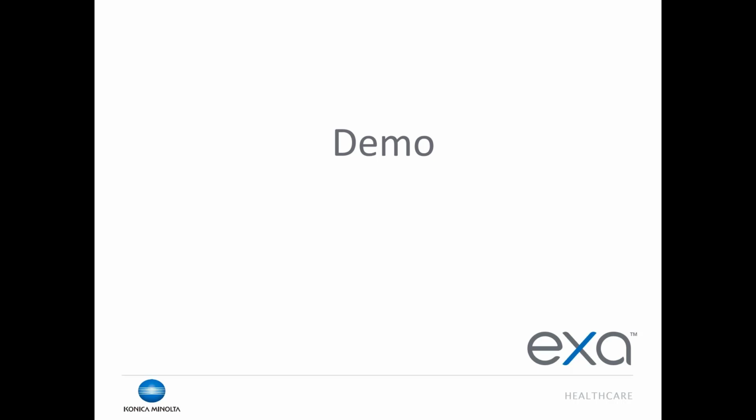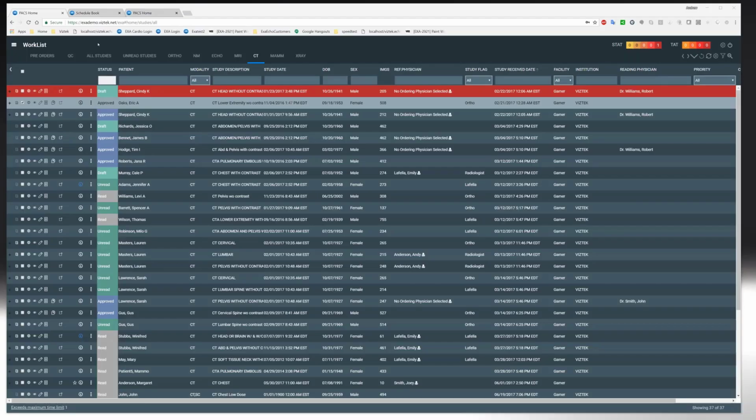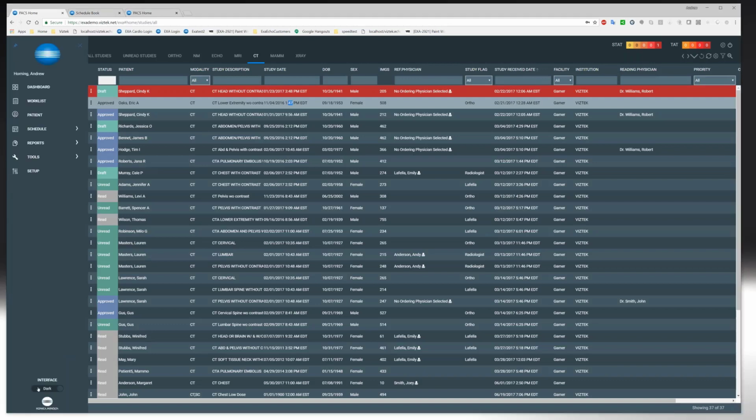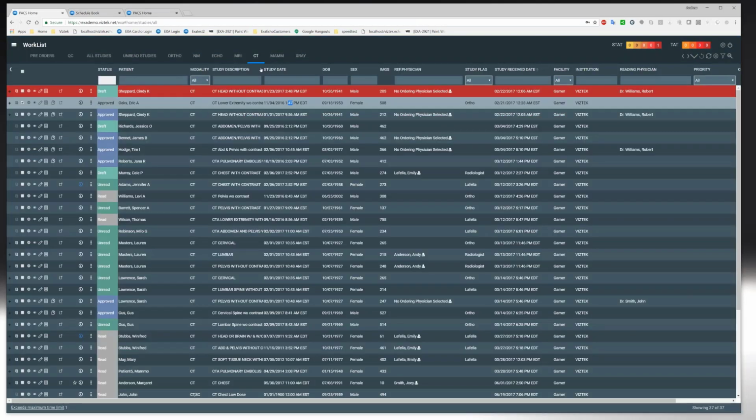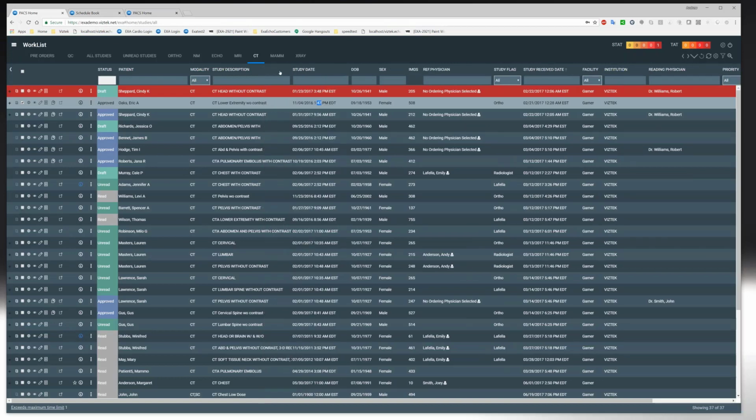This is an example of an exa work list. And just to give you an idea how quick and easy it is to change colors on the fly, or I can move columns around. This is a very flexible system in terms of user experience. So each user can have their own preference as far as what columns are shown, what buttons are shown.